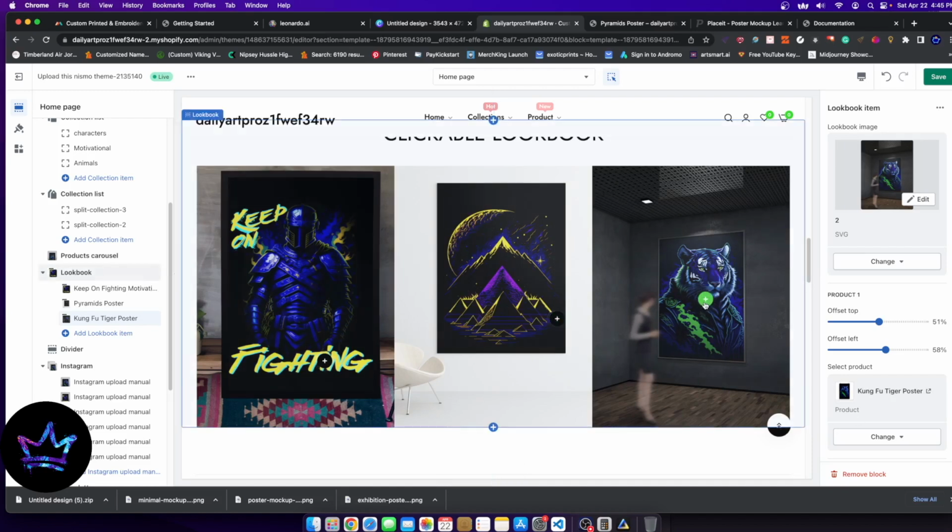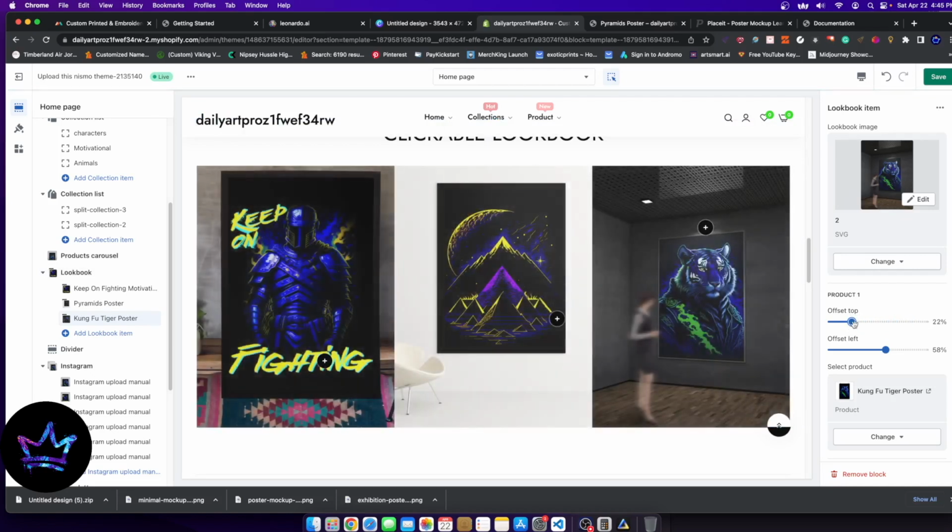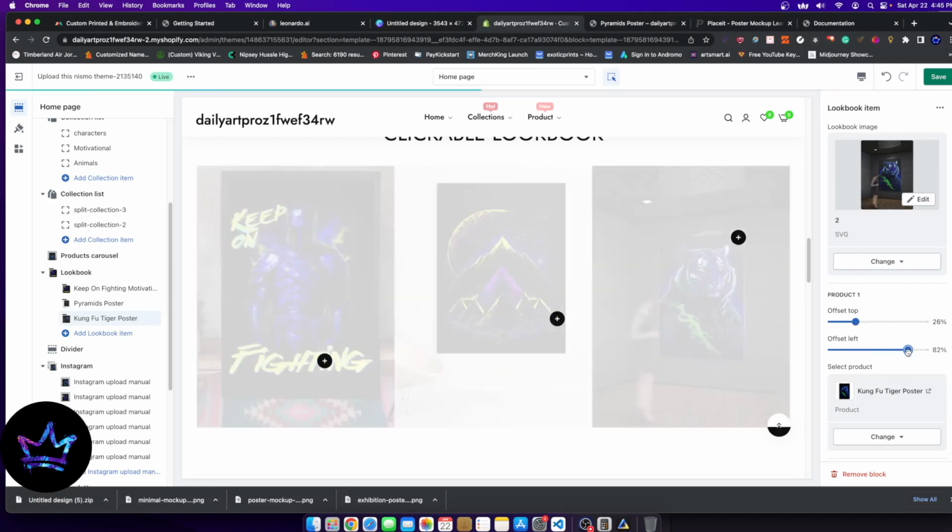So I'm going to go over here, and here it says offset top. So if I decrease this, it's higher. If I increase it, it's lower. Does that make sense? So I'm going to change this kind of like right there, or kind of at like 26%. And then I can move this to the left or move it to the right. I'm going to move it to the right.